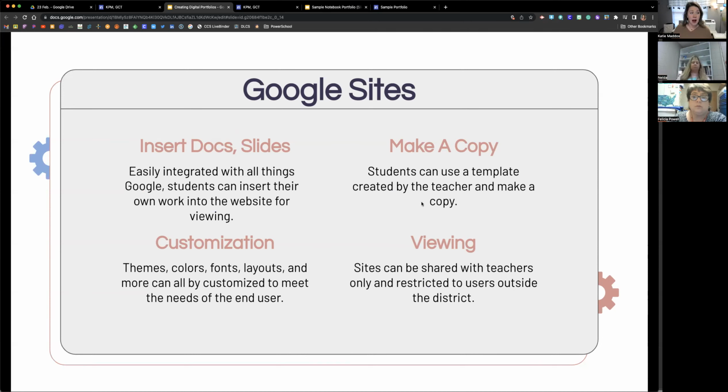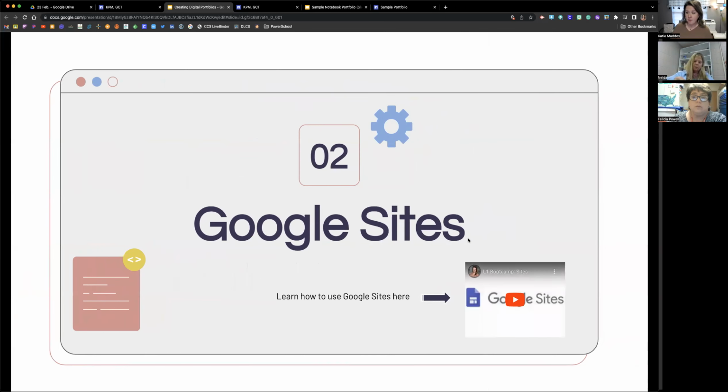And then we do have some viewing restrictions where within our domain, that being the Chilton BOE domain, we can restrict it where only people within our domain can view it, which is something we would want to do because we don't want any of our students' work to be floating around there on the web.